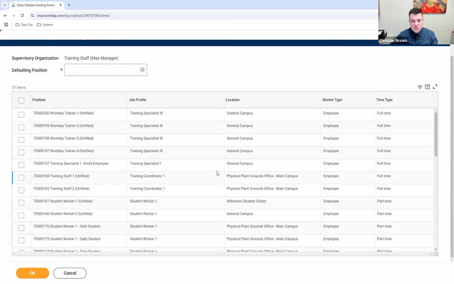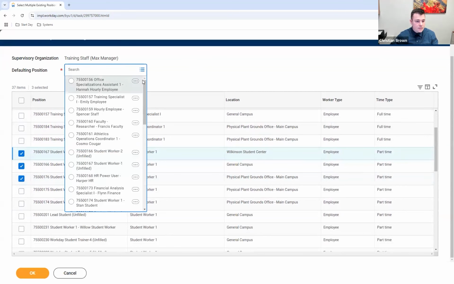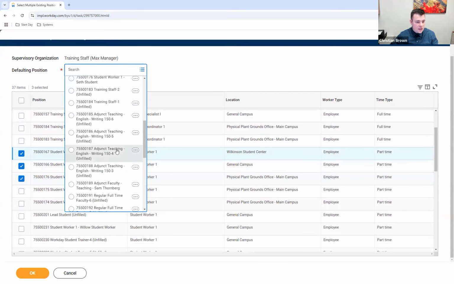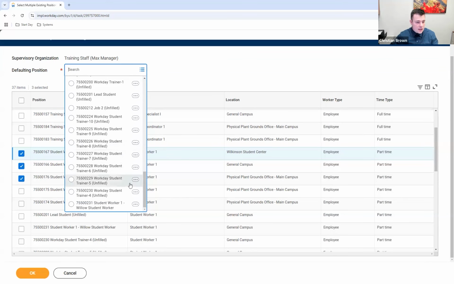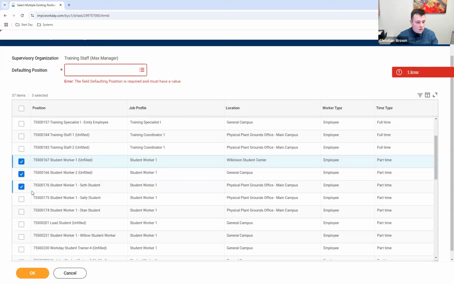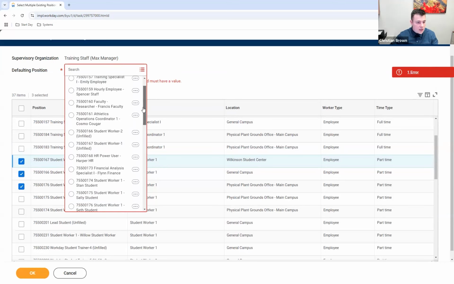Sometimes this will give me errors because this is a testing environment that I've created job recs for before. And so if I pick one that I already have a job rec for, it might get mad. So I'm just going to guess and hopefully it'll work out. I'm going to do these 3 positions. The defaulting position, let's see, we'll do Seth as the defaulting position.